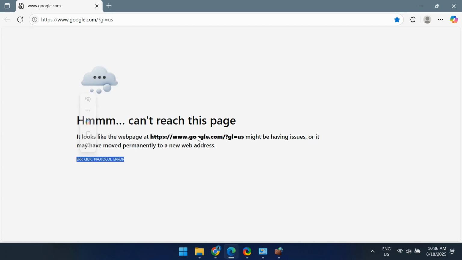I am getting the ERR_QUIC_PROTOCOL_ERROR, a sign that the internet access has been restricted effectively. You can similarly block as many apps and programs as you want on Windows 10 and 11.